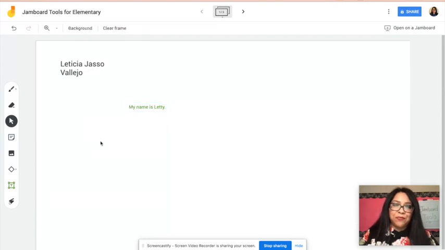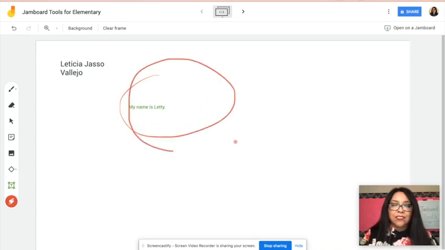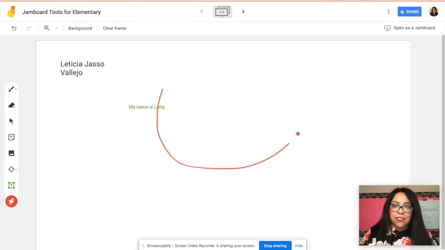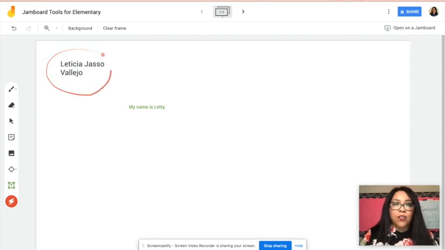Very cool. Finally, boys and girls, the last tool in your jam is the laser. And the laser, some of you may have seen your teachers using it to point out specific things on the board. So when you click on the laser, it turns red, and you can use it to point out things. So if I say, my name is Leticia Hasso Vallejo, can you see where that is? It's right here, boys and girls.